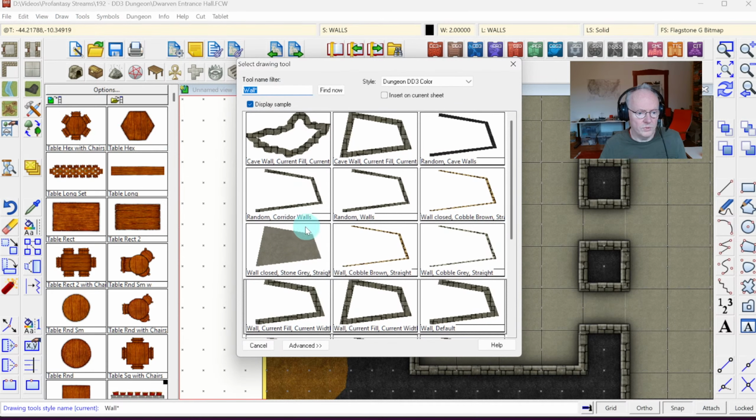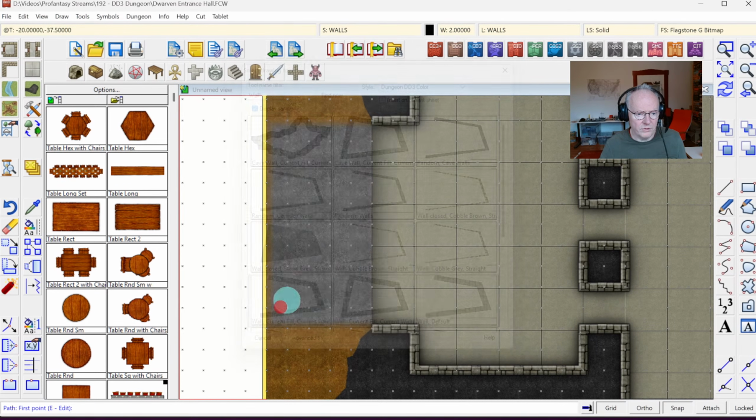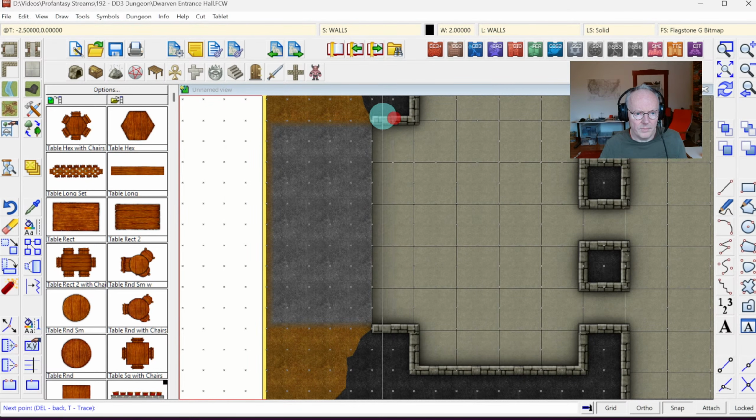And now I'm going to use the wall current fill current width. Same procedure. Click and here. And the same down here. There we are. And how wide are we going to do this? 2 doors or 3 doors? How many should we do? Let's do 3 doors.